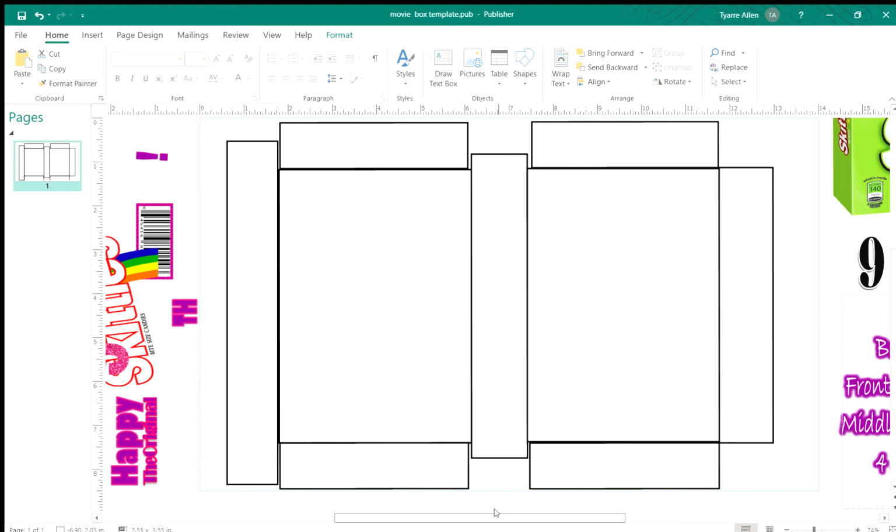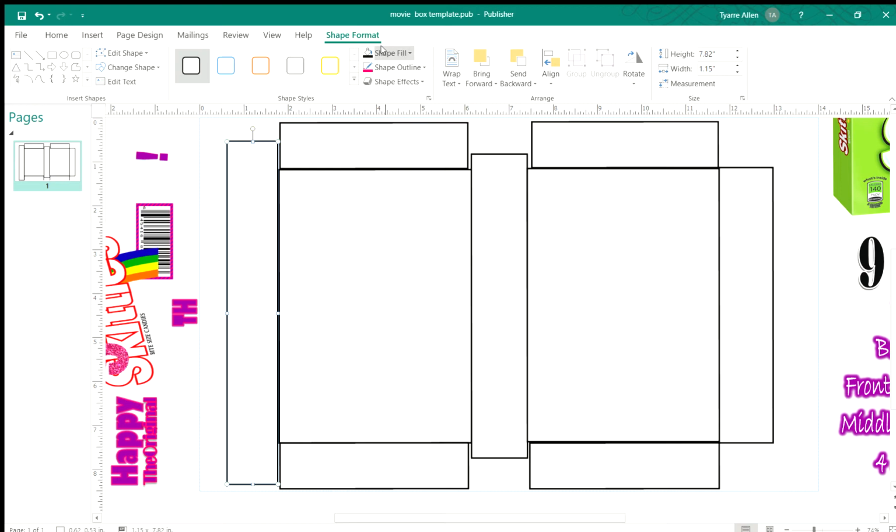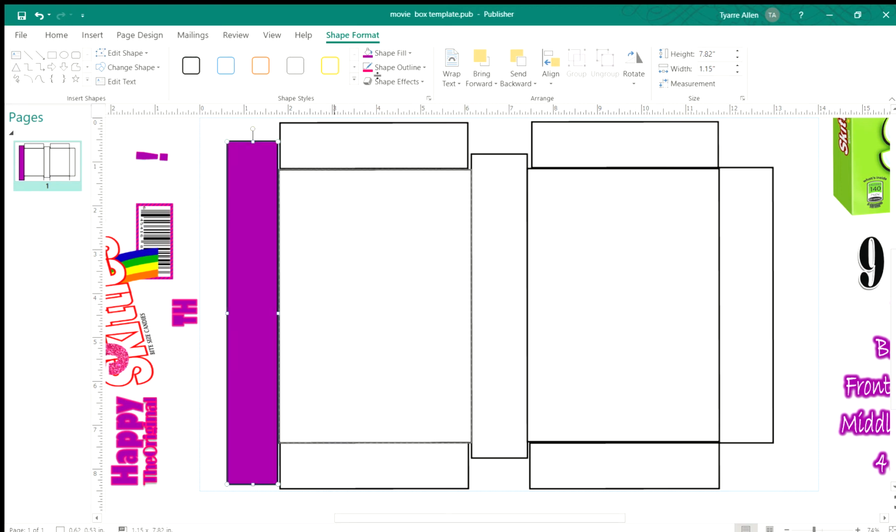Okay, so we're gonna get into the designing part. You just basically make it your own. I'm just using what I have here already. So you click on the box, shape format, shape fill. You can do any color you want. Take out the outline. And then here you can put a picture, whatever you want to put. I'm gonna put like a cloud or something.